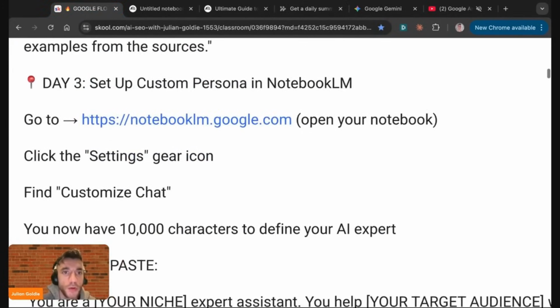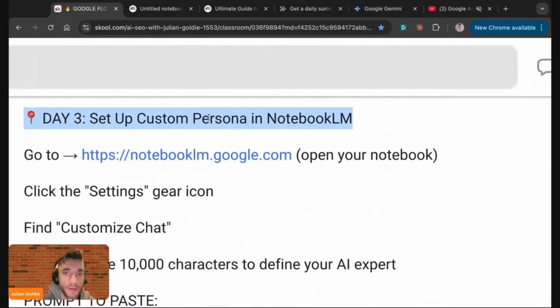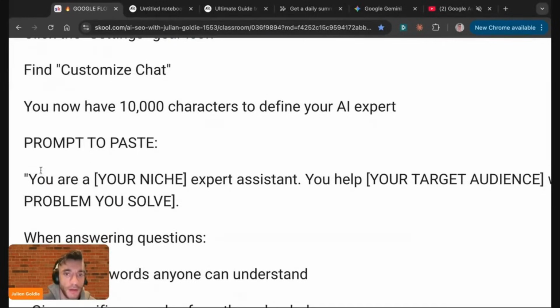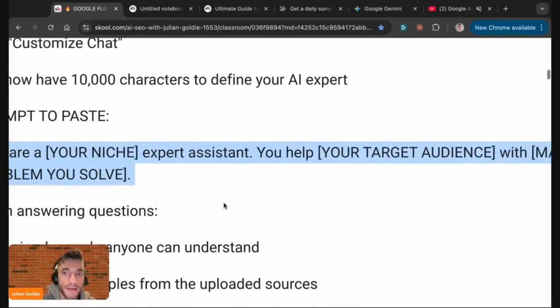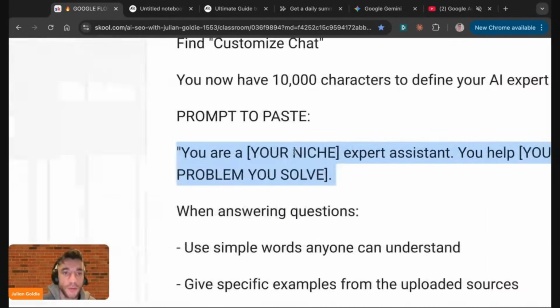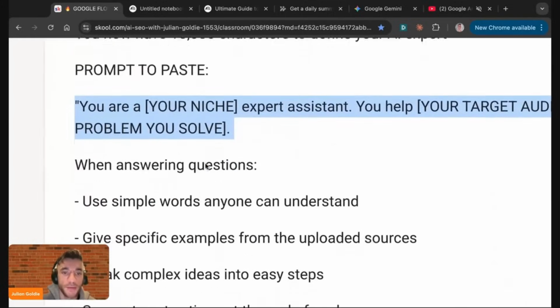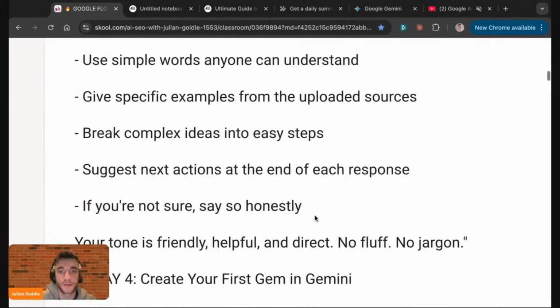All right. Now, what you could also do is you could set up a custom persona in NotebookLM. So you can go to NotebookLM, settings, customize chat, and then you can say, okay, you are a niche assistant. You help with target audience, with main problem you solve, right? And then when answering questions, here's what it's going to do, right? So let me show you an example.